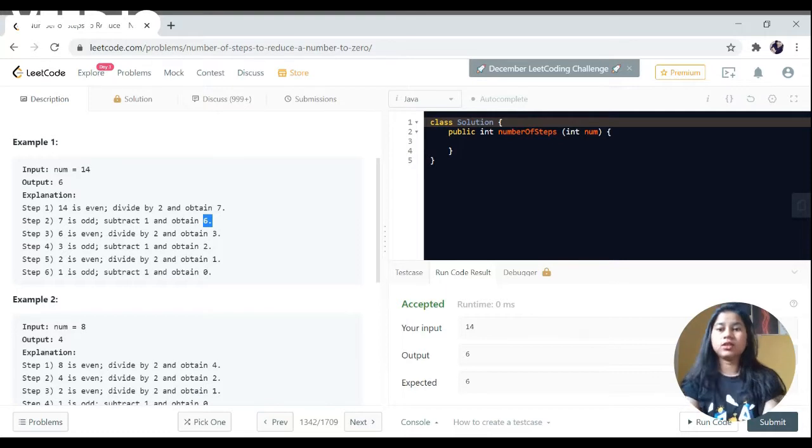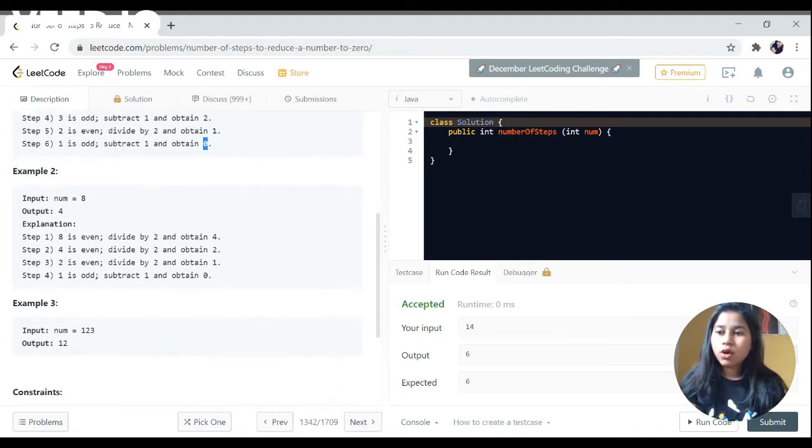Similarly, in step 4, we check whether the number is even or odd. Here the number is odd, so we subtract 1 from it and obtain 2. Then in the next step, 2 is an even number, we divide it by 2 and obtain 1. And here's the last number, 1, which is odd, hence we subtract 1 from it and obtain 0, which is our target value.